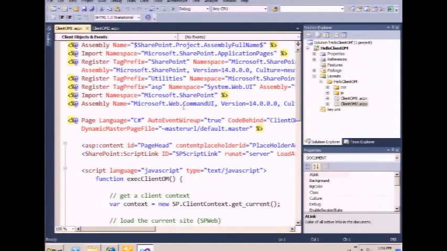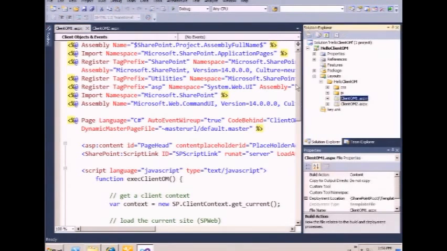So let's take a look at this in a demo. Okay, so in this demo, I'm going to show you how to work with the ECMAScript Client Object Model in SharePoint 2010. So what I have here is a standard SharePoint project that I've created in Visual Studio 2010 using the new SharePoint development tools.